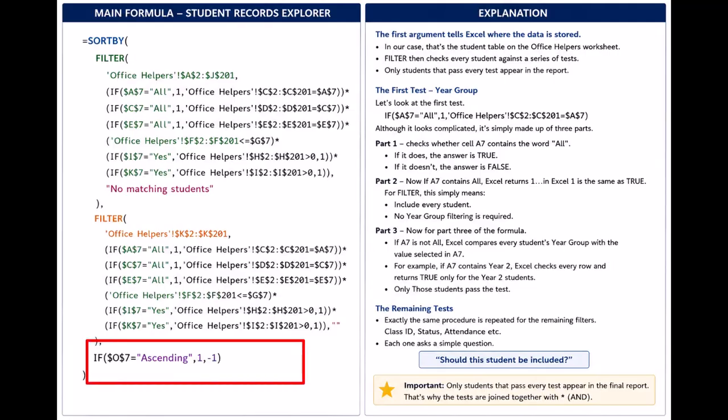Finally, the sort order. The final argument is very simple. If the user selects ascending, Excel returns 1. If they select descending, Excel returns -1. SORTBY uses this value to decide the direction of the report.